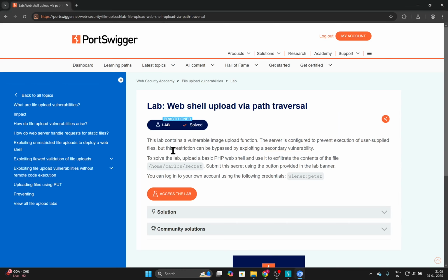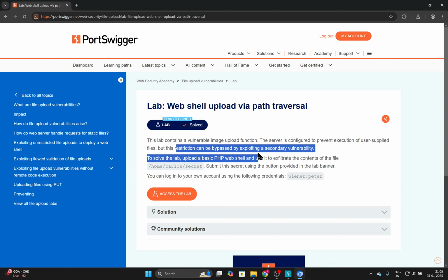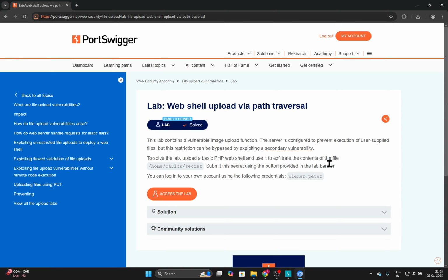So it basically says this lab contains a vulnerable image upload function. The server is configured to prevent execution of user-supplied files, but this restriction can be bypassed by exploiting a secondary vulnerability. To solve the lab, upload a basic PHP web shell and use it to exfiltrate the contents of /home/carlos/secret. Submit the secret using the button provided. You can log into your own account using the following credentials.